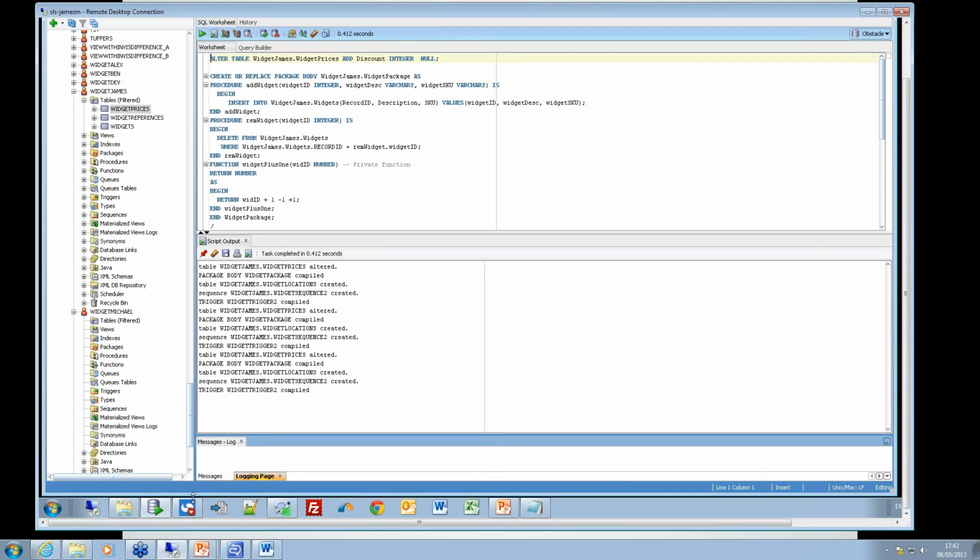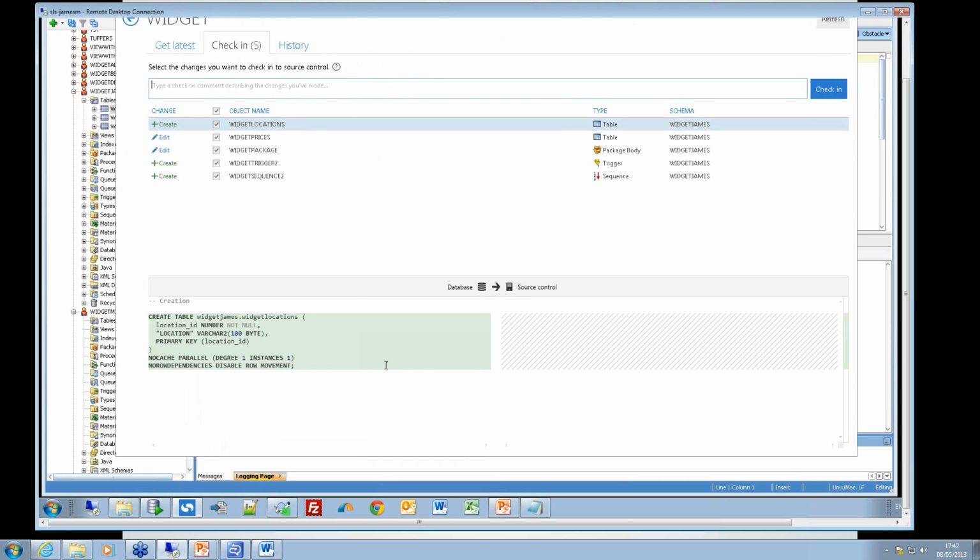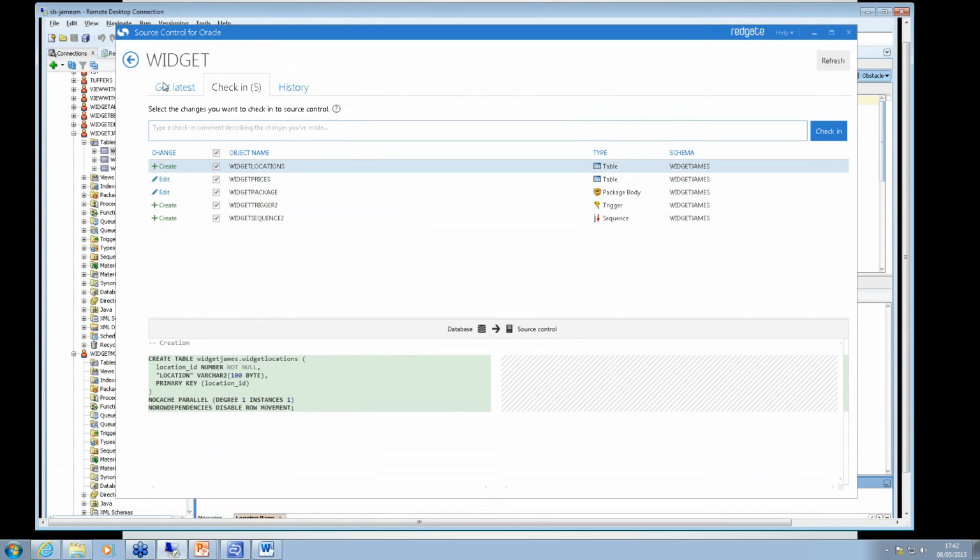Because I've run that script, it's made some changes to the database, but obviously those changes are now out of sync with the changes that are in the source control repository, and source control for Oracle has picked that up. It's got a little red dot on here with an asterisk in it. I can right click and I can actually jump straight to that project. So remember at the beginning I said I'll be working on this project called Widget, and this is the project that I've made changes to. So we click on that, we're going to go back to source control for Oracle, and we're going to go straight into the project screen.